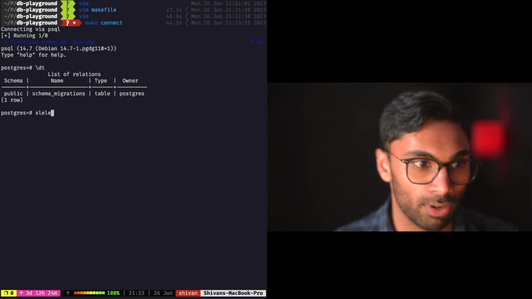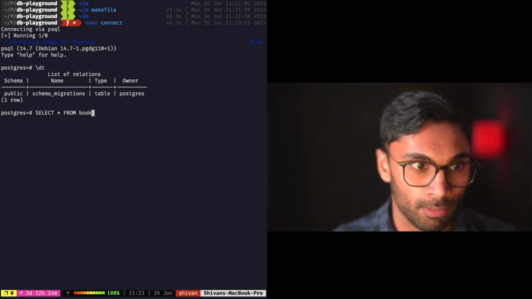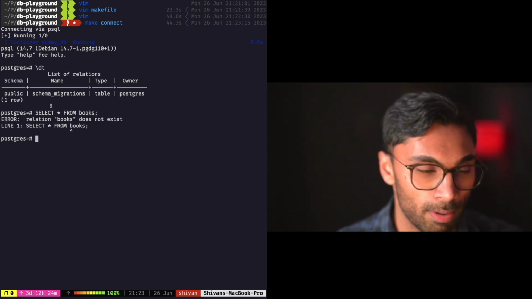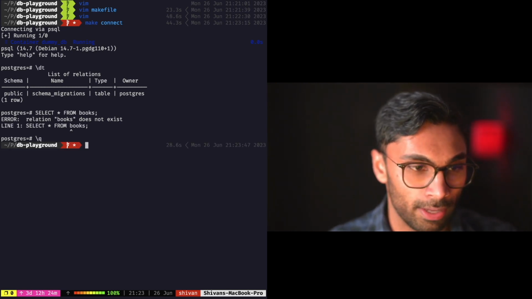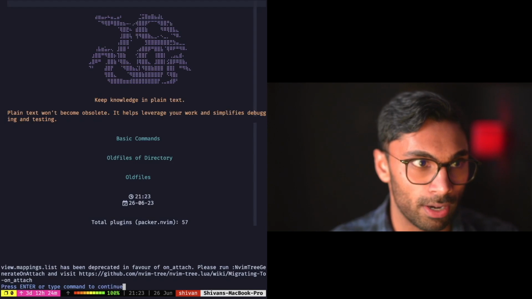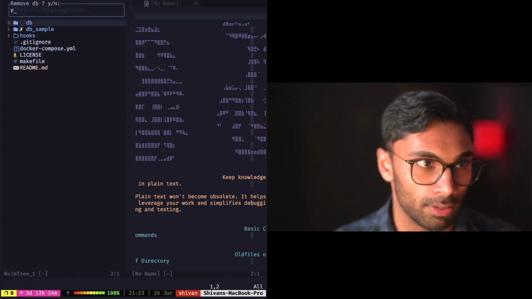So we can even run a query. So we go select books, I'll select from books, and we're going to see it's not going to come up with anything. So what we're going to do is we'll get out of this here, and we're going to just play around with the files. So I think just making sure that, get rid of this.